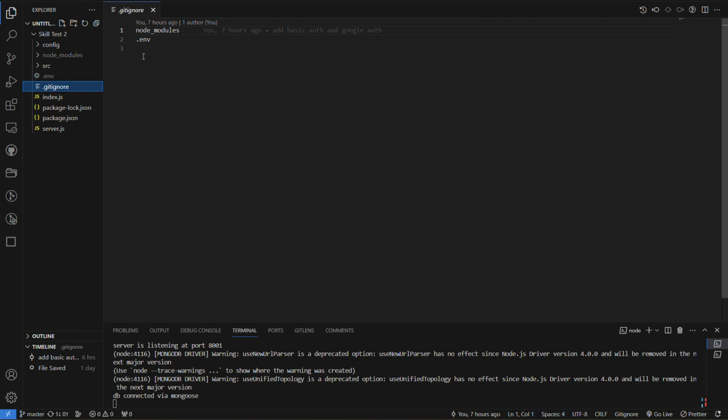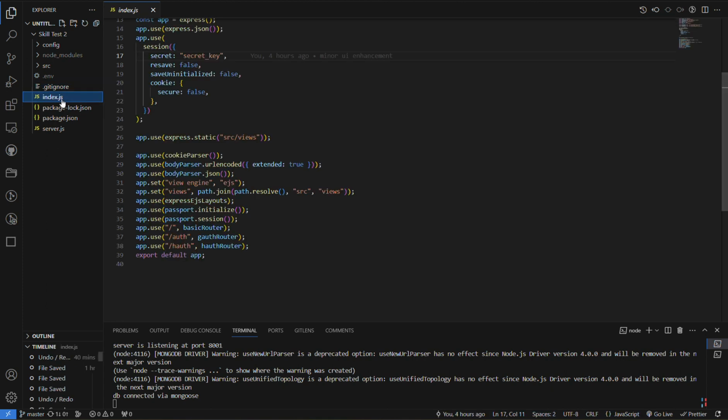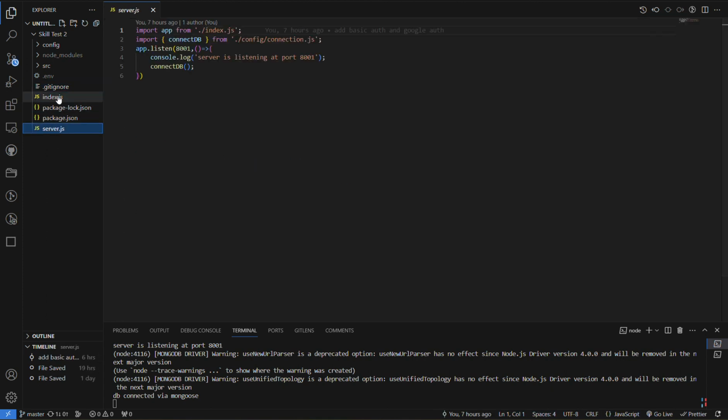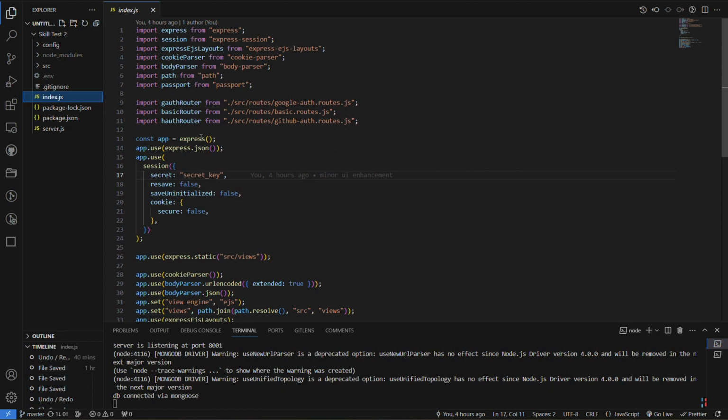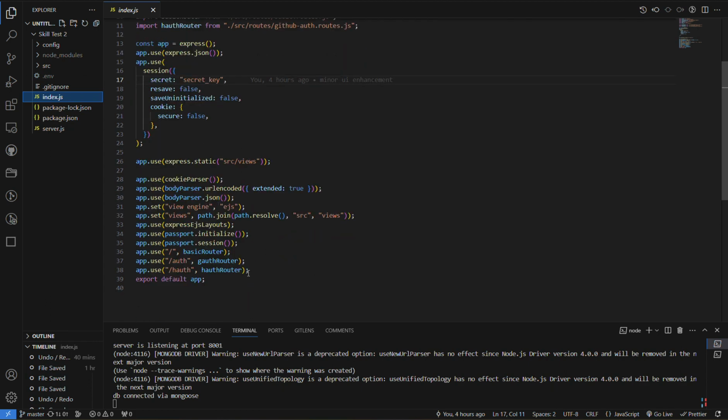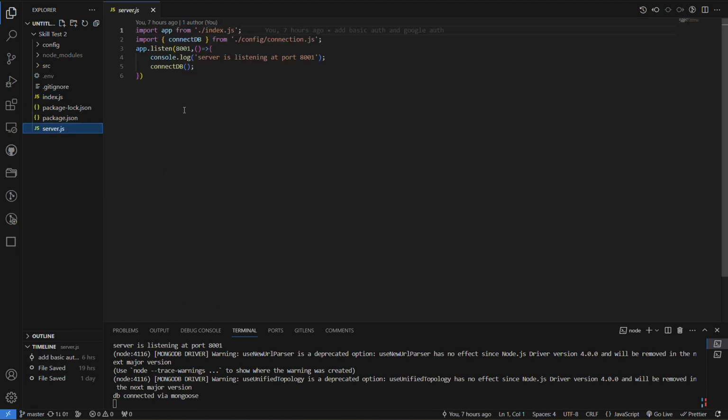Then we have the .gitignore file that contains all the files and directories that should be ignored by the git version control. Then comes the index.js and server.js file. Index.js file is typically serving as the entry point for the application. They contain the server setup logic, such as initializing the Express application and the basic routes. And the server.js is connecting it to the server.